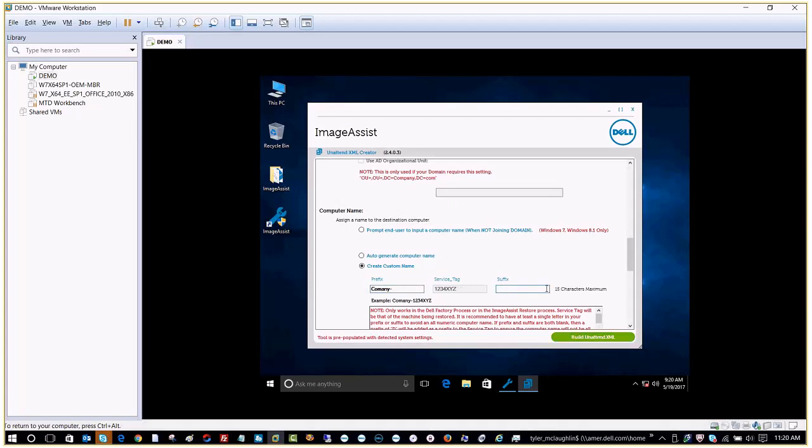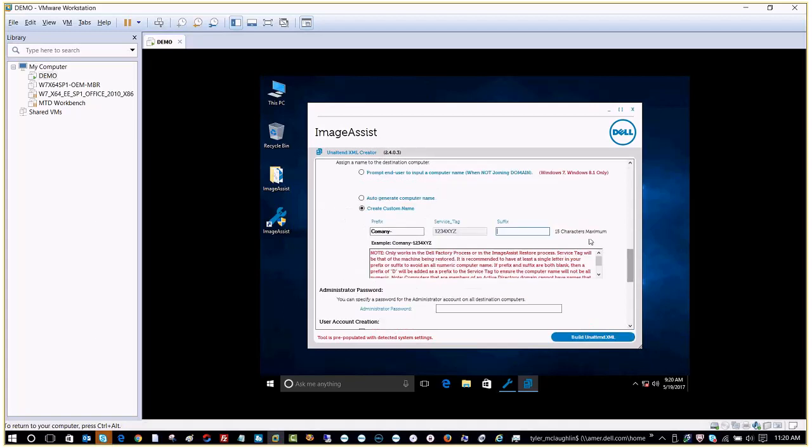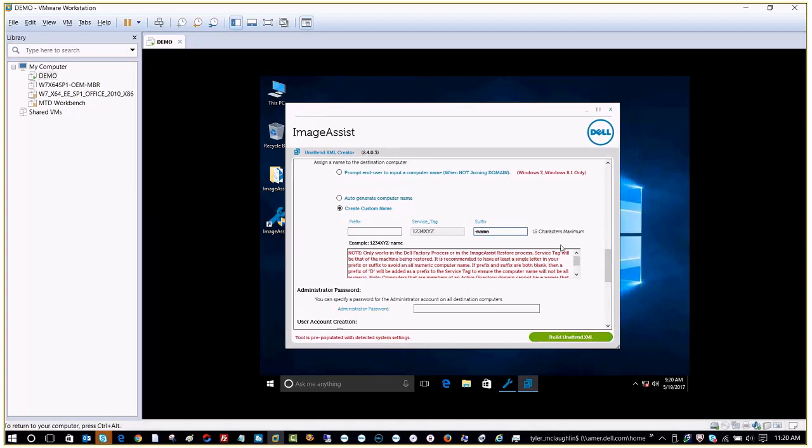Windows has a 15-character maximum limit for naming, so it will stop you at whichever point you get to. So that's 15 characters there. You can do prefix and or suffix. And it shows you a little example of what it's going to look like here. You have the option to set the local administrator account password here.